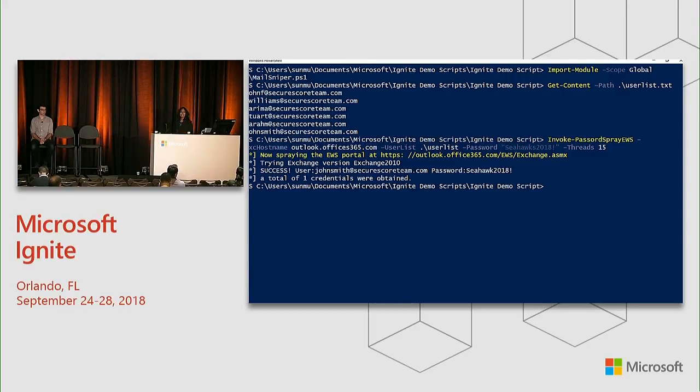I'm going to use a tool called Mail Sniper. It is so easily available. You can just import this, run it with PowerShell from anywhere in the world. So I'm going to use Mail Sniper and try to attack this company. I create a tenancy called Secure Score Team. Remember, there are 2 users here with the password Seahawks2018rocks. So me as an attacker just randomly picked up those 6 users that you see over there.